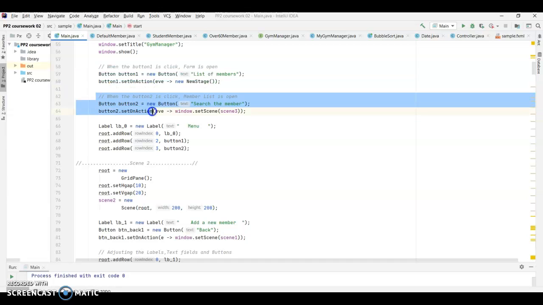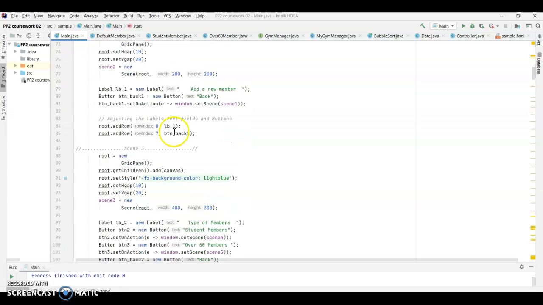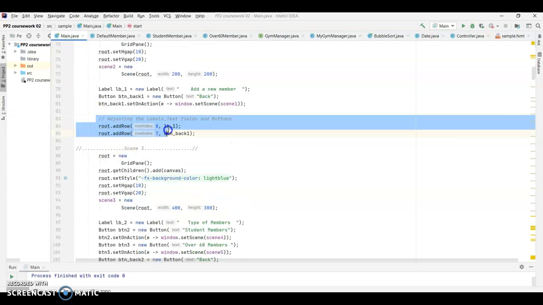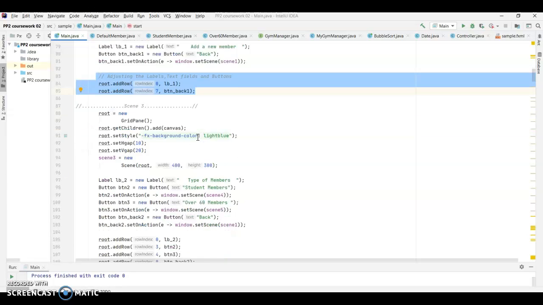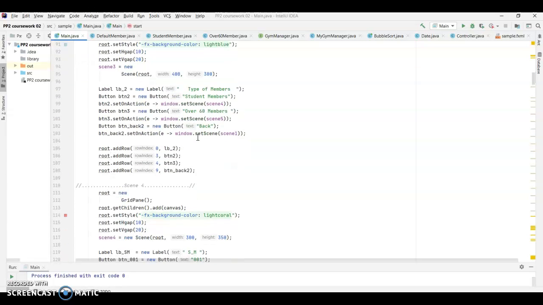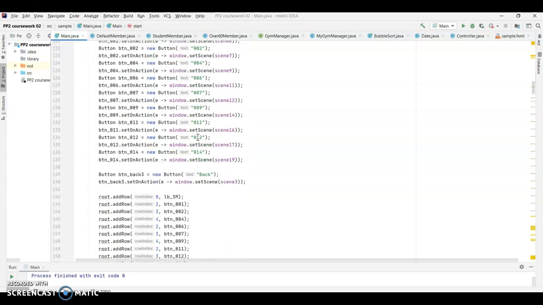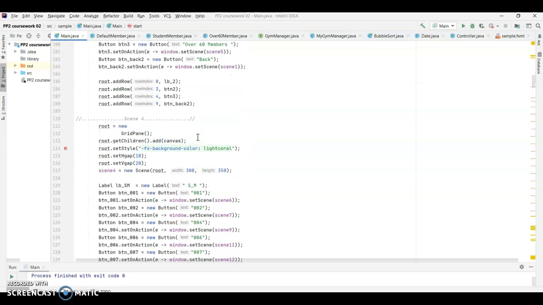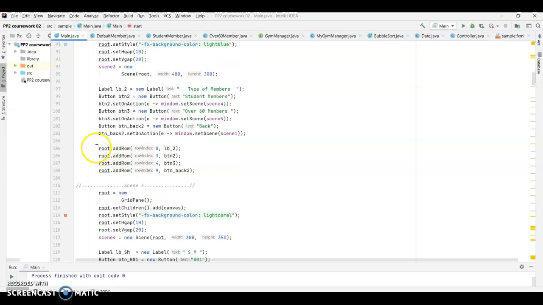In here, when the button is clicked, the new scene is opened. This is the code for it. Here I adjust the labels and buttons and text fields. It is also the same in all systems like this.